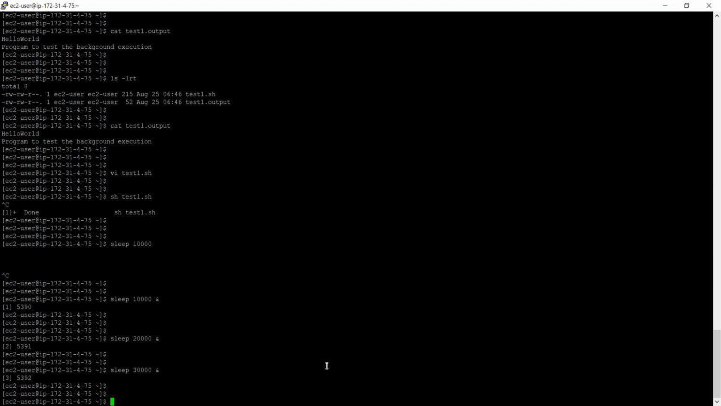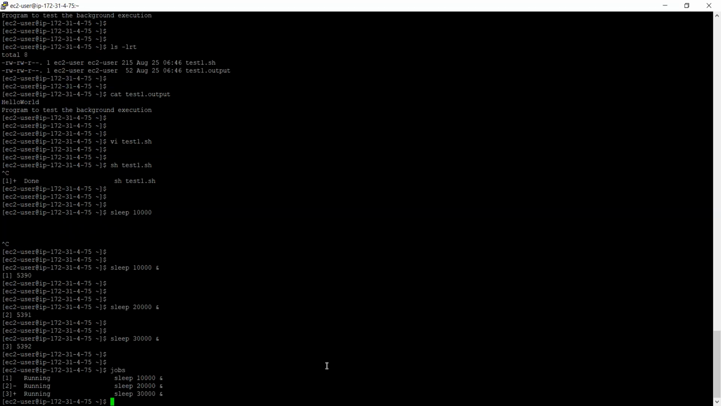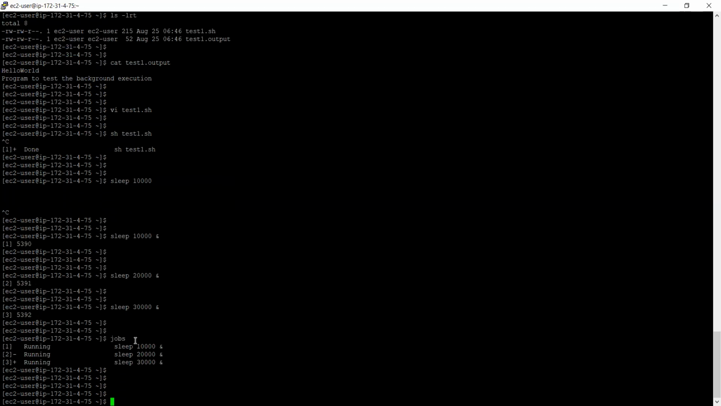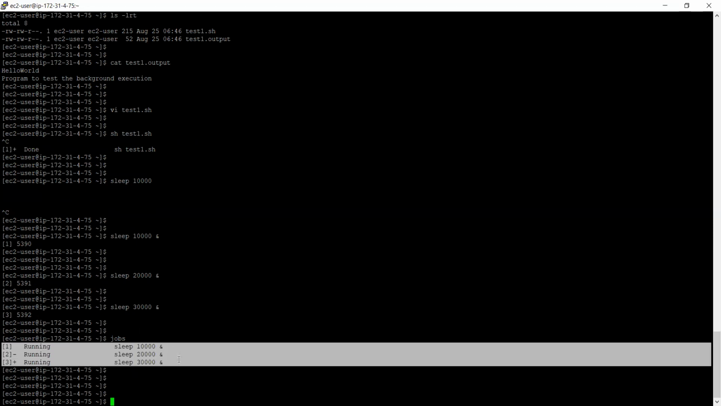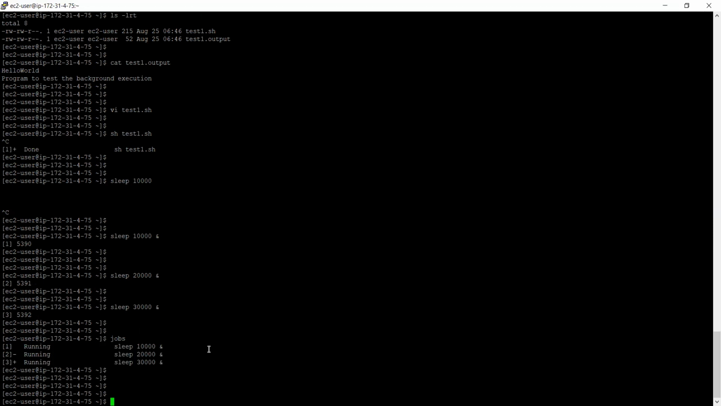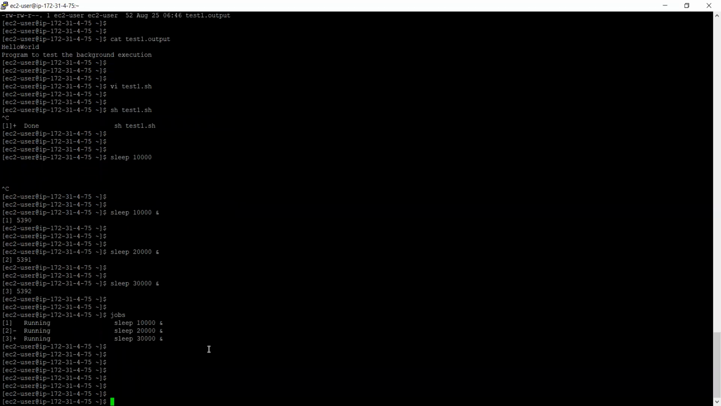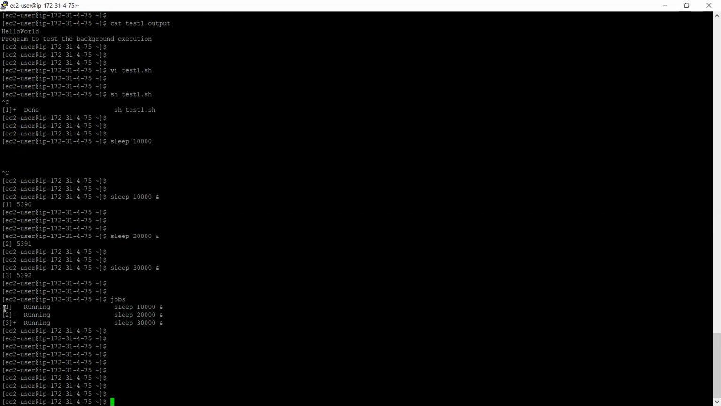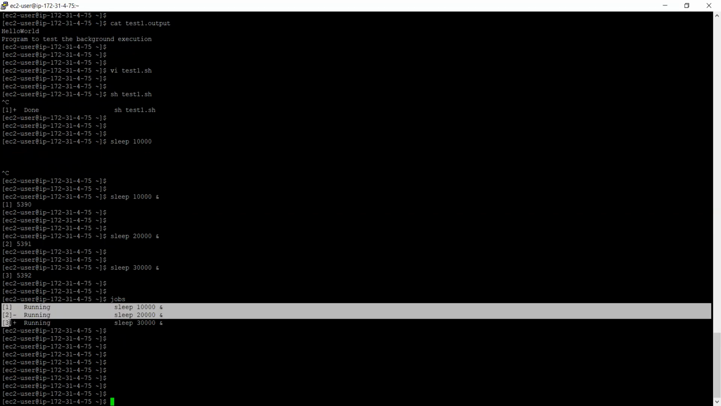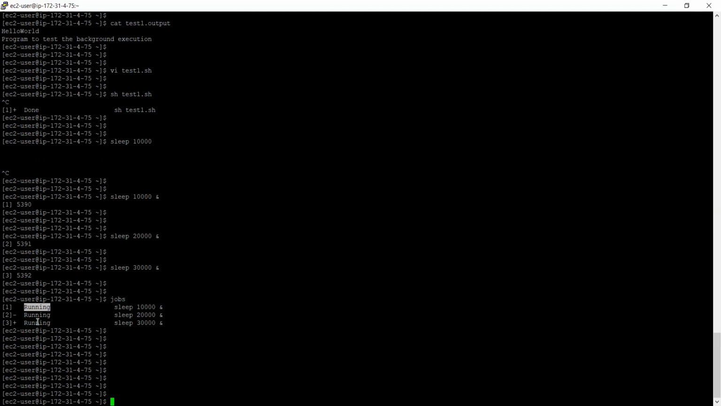Now we don't know what background commands are executing. To know that, we'll use a command called jobs. That will list all the commands that are running in the background. You follow me? So this is one thing, and think about this: this is a process ID next to it, I mean the background job ID, and this indicates the running status of it.